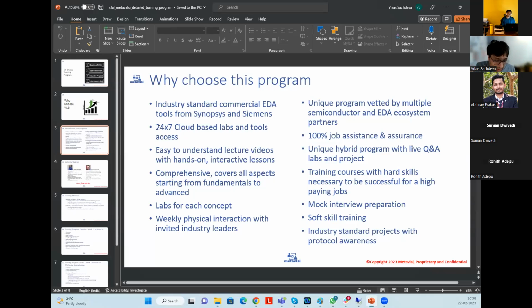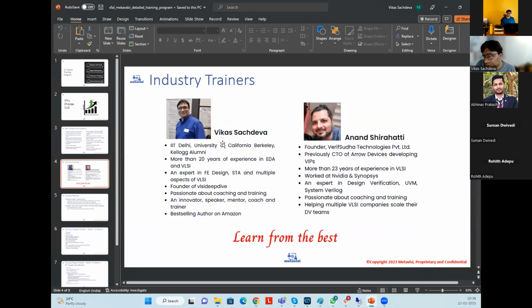In this batch, we are going to have two kinds of specialization. One is RTL design, and second is design verification. For RTL design, I'll be taking the course. And for design verification, we have Anand, who has been CTO of Aero Devices. He has more than 23, 24 years of experience. But let me give you a little bit of an idea of what kind of training it is.